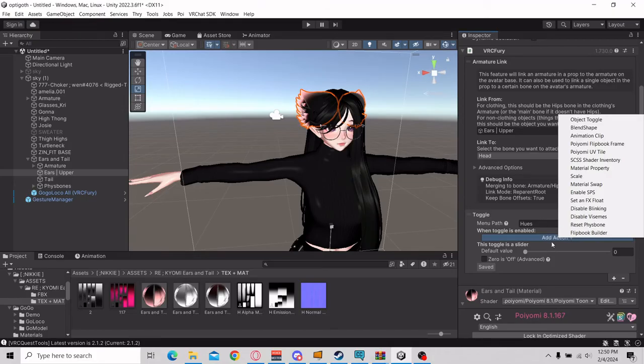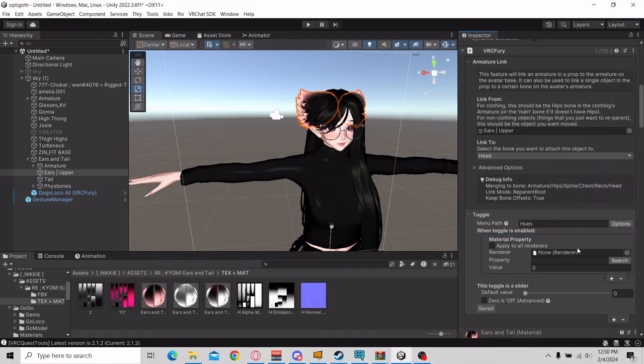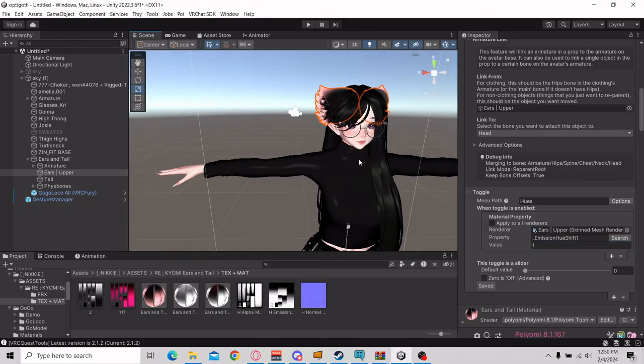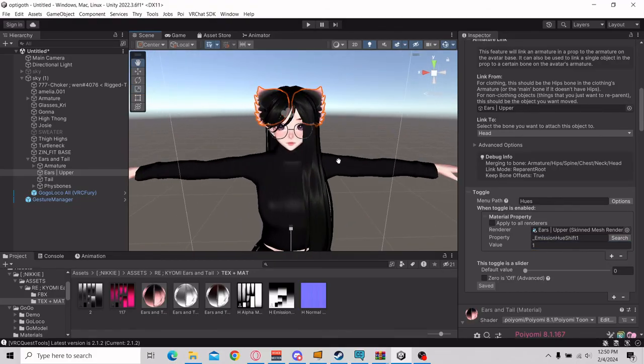And you are going to do material property. So for the renderer, we're going to put in our ears. Property, remember how we copied the property value? You're going to press Control V. That'll be in there. And you're going to set the value to 1. And what that's going to do is it's just going to cycle through all the hue shift colors until it reaches back to the default one. Basically, if you've seen a hue shift before, it's going to work exactly as you expect.